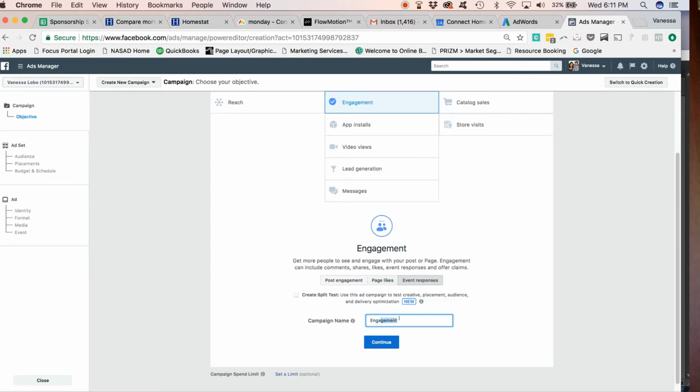Here we'll choose the name of the campaign. So let's pretend that I am creating a campaign for a first-time home buyer seminar that I am running as a real estate agent. I'm going to go ahead and name my campaign something along those lines so I can come back later and know exactly what this ad campaign is about.